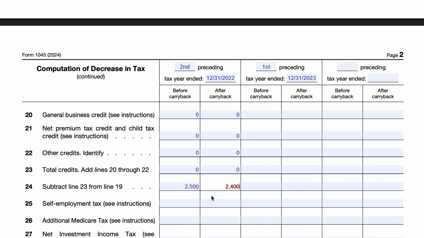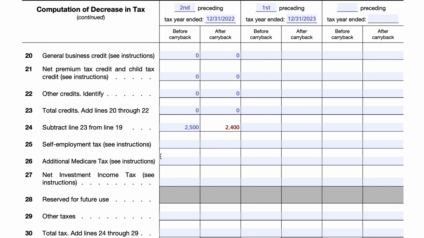All right, so in line 25, if you had self-employment tax, in this case, John Doe does not. He's an employee, so he does not have self-employment tax. Based on his income, he also doesn't have additional Medicare tax, but there's a situation in which you could possibly be required to recalculate your additional Medicare tax.